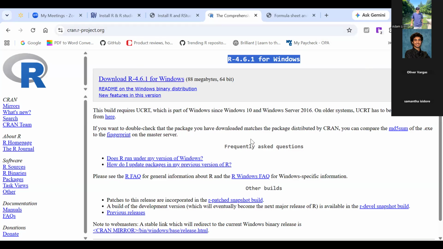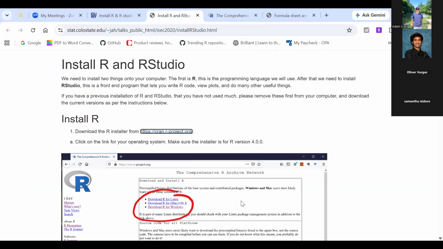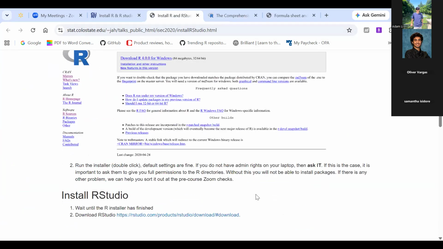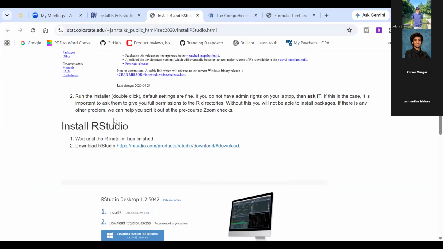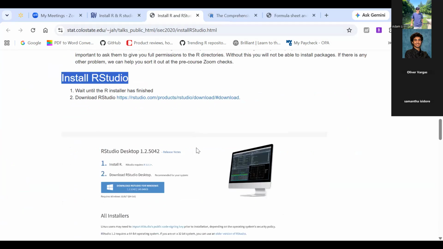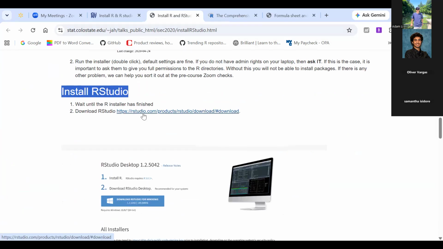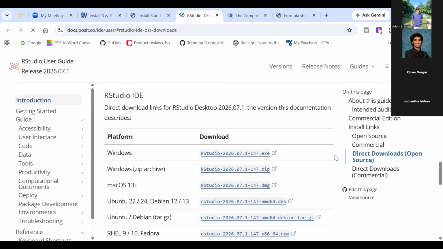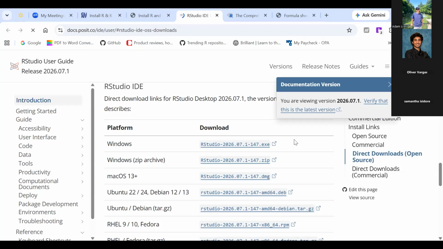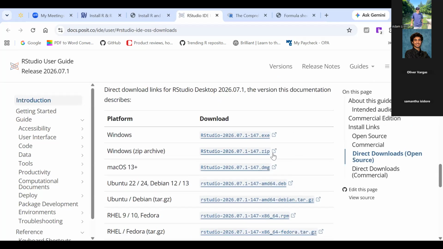Also, you need to download RStudio. So go back to the previous link and scroll down, and you will be able to install RStudio. Right here in the middle section, click on this download RStudio. You need to download both. You need a backend server and a front end interface in order to code. So definitely you need both.